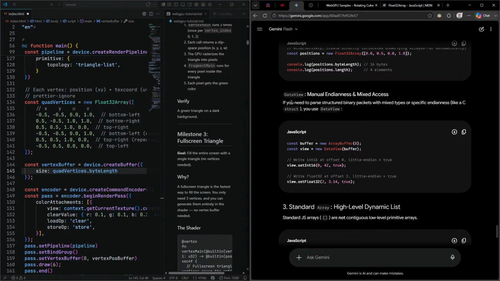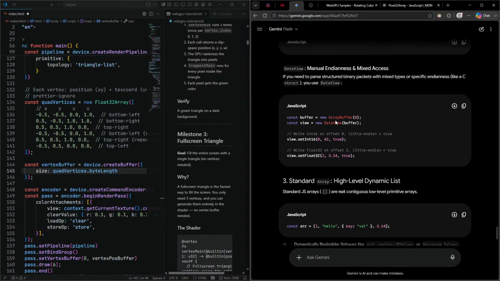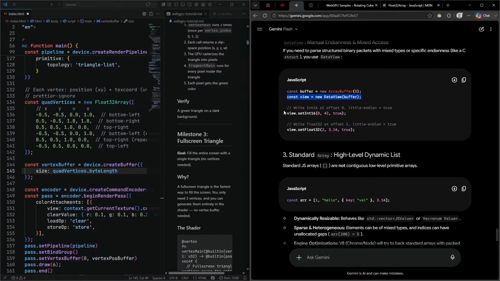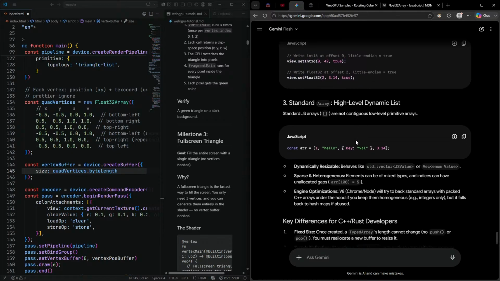Manual endianness and mixed access. If you need to parse structured binary packets with mixed types of specific endianness, like a C struct, you use DataView. Structured binary packets. So write Int16 at offset 0, little endian equal to true, and write Float32 at offset 2. All right, that's interesting. And array buffer. So here you basically allocate memory. Here you just make a span or like a slice or whatever you want to call it, depending on which language you're coming from. And yeah, you just use the regular ways of doing things.